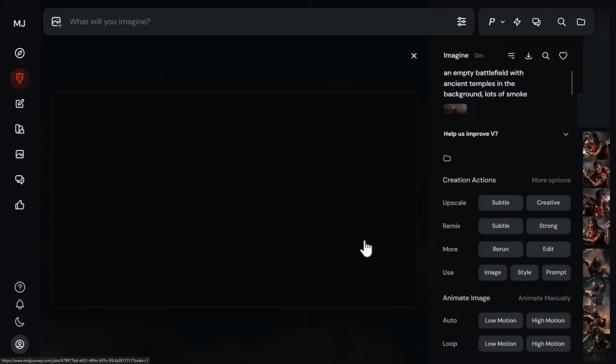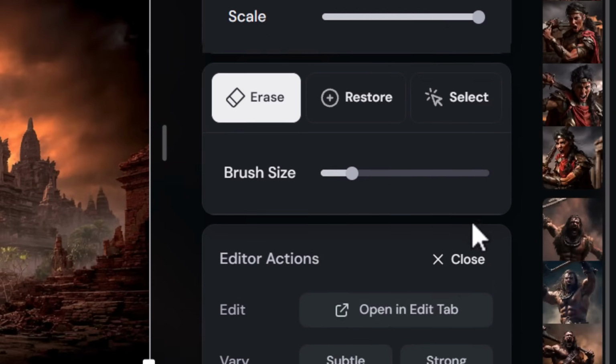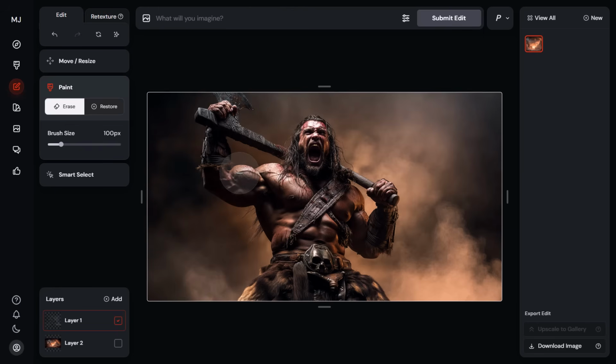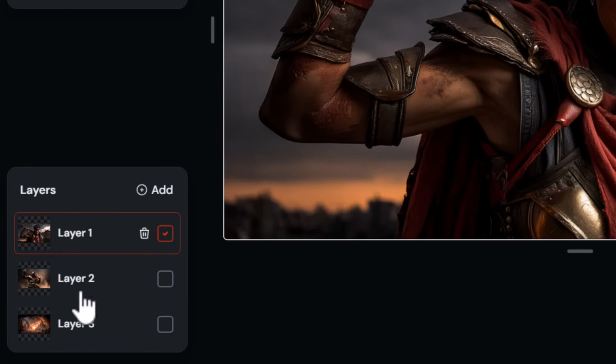So what I'm going to do is click on this, but instead of downloading, this time I go over to edit. I'm going to open in the edit tab. I'm going to drag in our male character, which is in here, and I'm also going to drag in our female character. And you can see we have all 3 in layers down here.